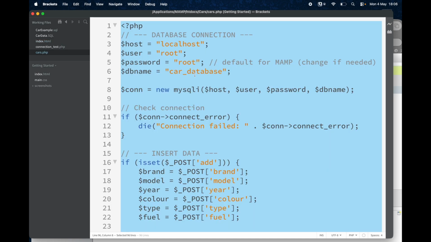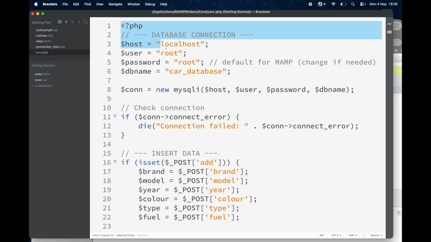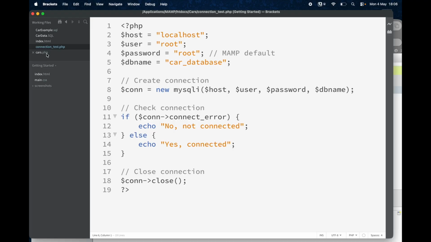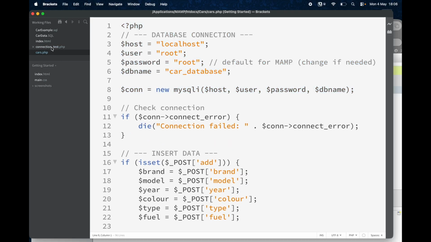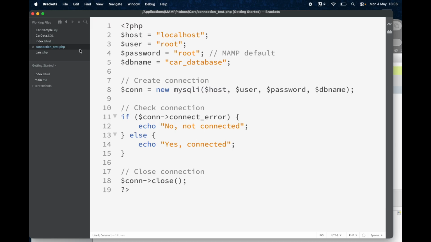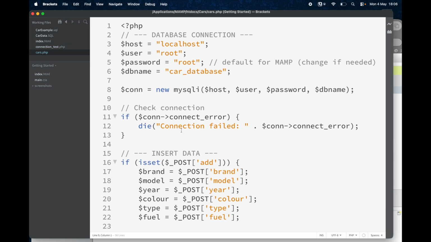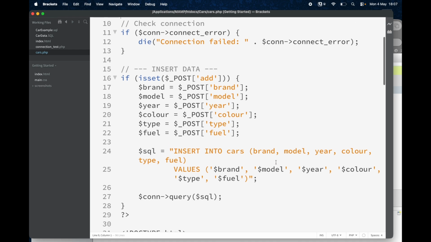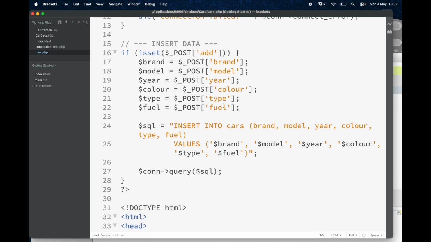Now, in the cars.php file, I use all of that first section of the PHP connection right there. I've put exactly the same bit of code there as we used on our connection test. It's nearly identical. Now, down here, instead of on the connection test where we said echo not connected or yes connected, if it fails, it'll say connection failed. But if it doesn't fail, then it's going to say, right, we're going to try and put some assets into the database. And we've given each of these assets, or these elements that you want to put into the database, different names, different variables.